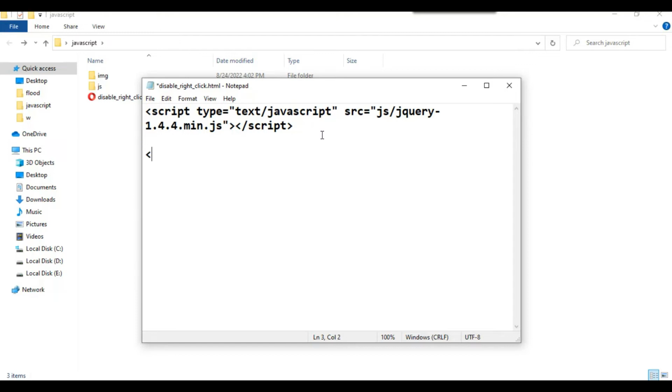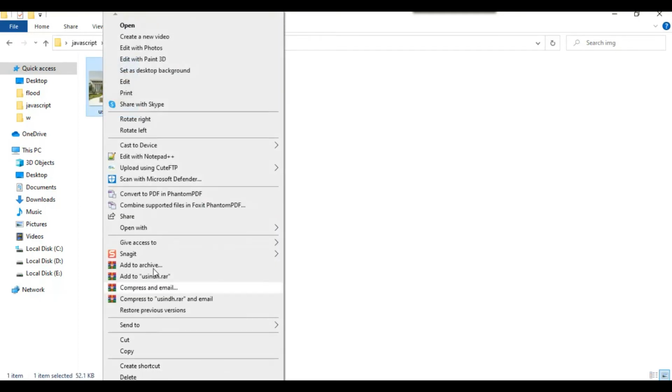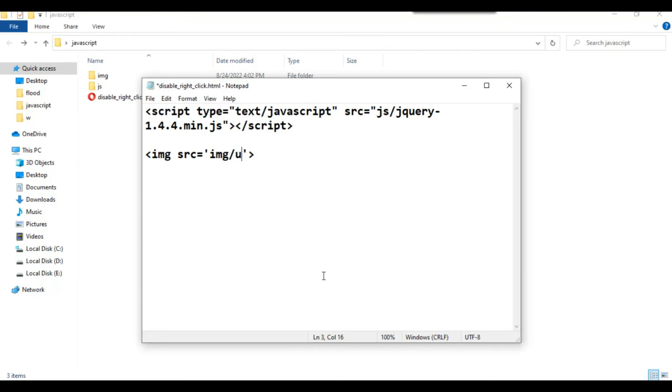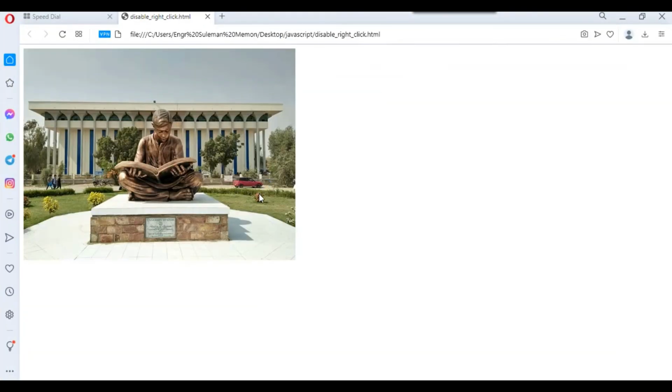Now we have to do one thing. We have to actually place the image. So img src is equal to img slash, the name of the image used in that jpg. All right. Now let us test this. Okay, the image has been shown on the website.